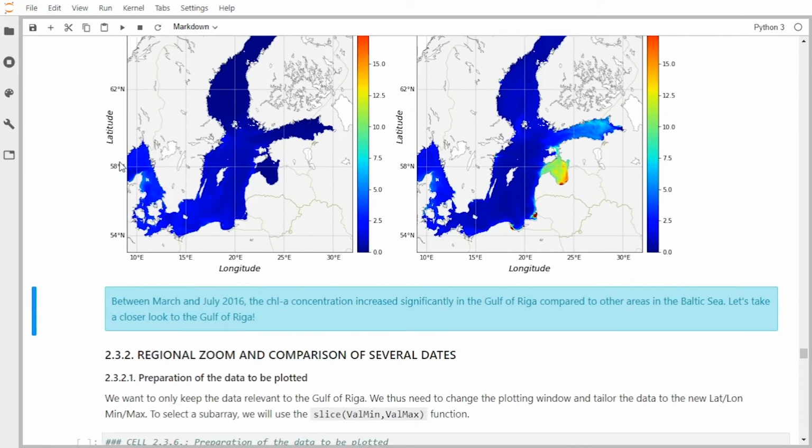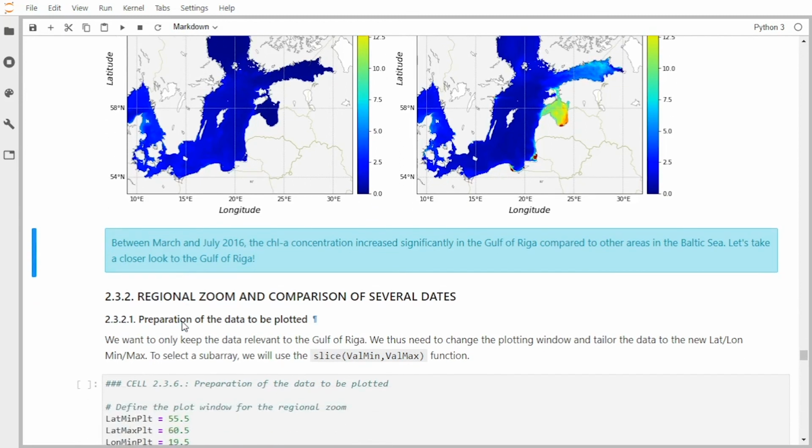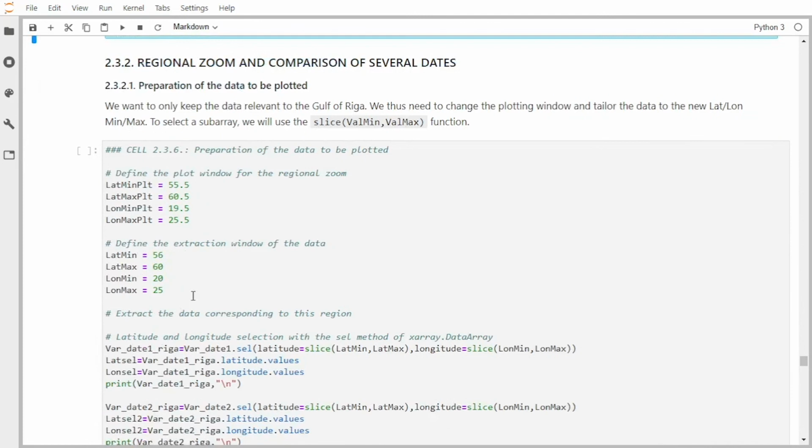So, as I was saying earlier, between March and July 2016, the CHL-A concentration increased significantly in the Gulf of Riga compared to other areas in the Baltic Sea. So let's take a closer look at the Gulf of Riga. So we are going to explore how to perform a regional zoom and the comparison of several dates.